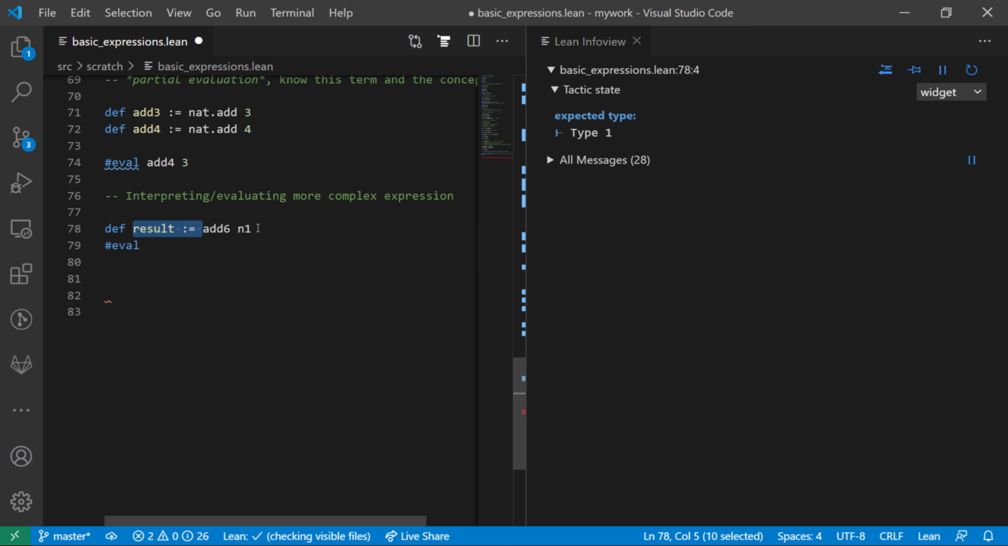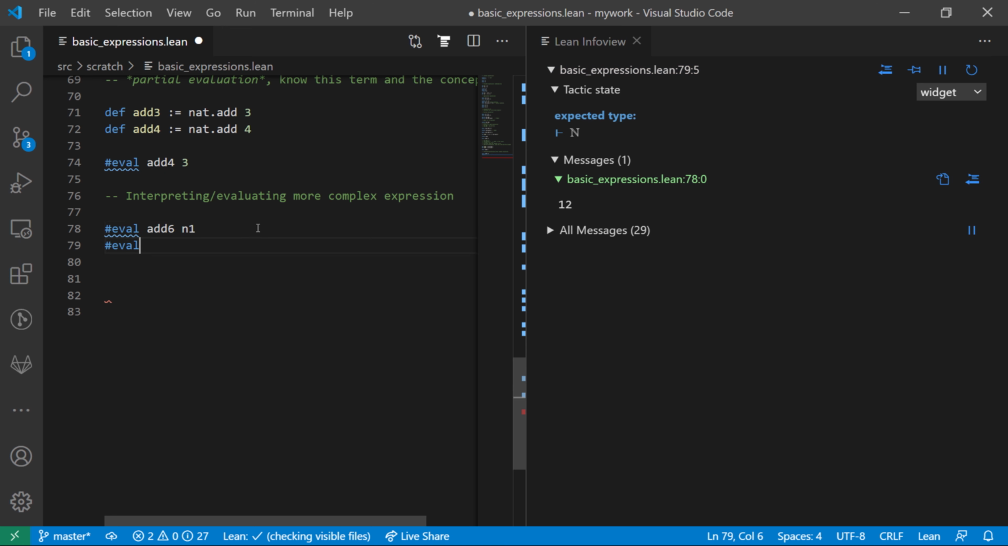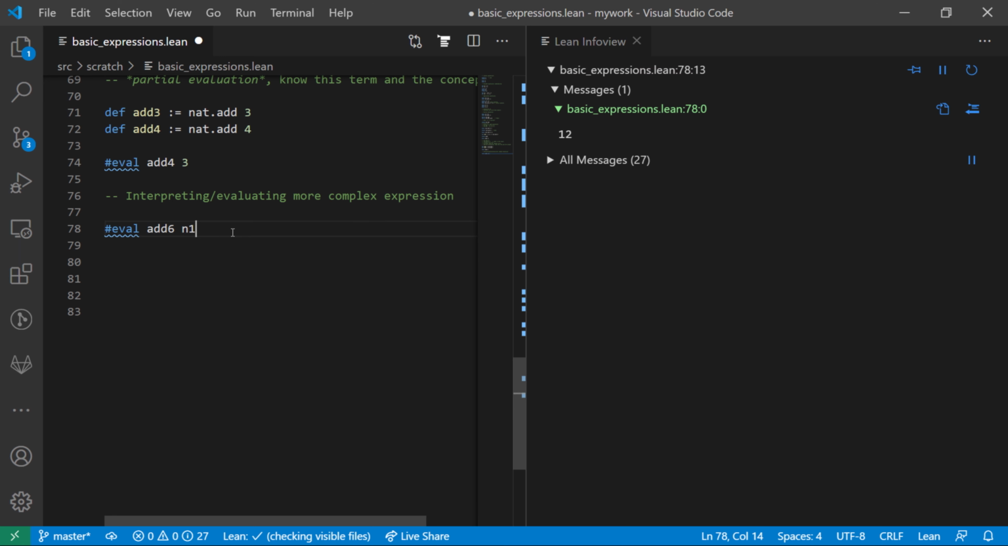Okay, we're going to evaluate this expression, add 6 to n1. And of course, add 6, we know, is a function that adds 6 to its argument. N1 is an identifier that's bound to the value 6. And so add 6 n1 will be 12. If we used n2 here, which is 5, we'd expect to get 11. And we do right down here. So let me close out this confusing all messages window, and there's our result right there. Okay, so how does this expression get evaluated?